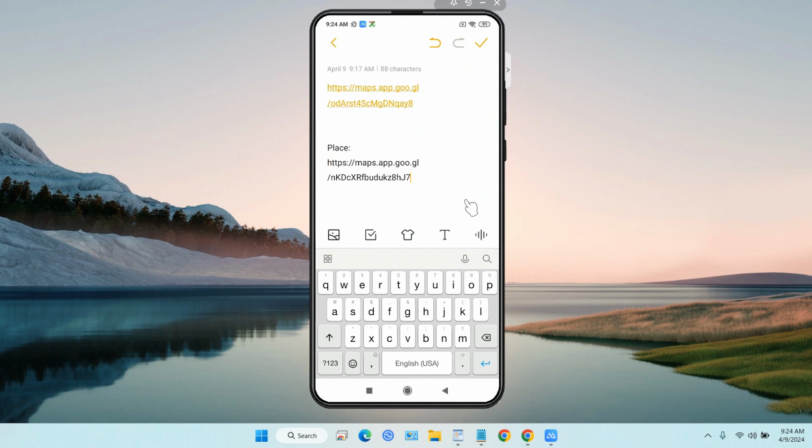Okay, and that's all for the tutorial on how to share location using current location or live location or using place location. Hope this video is helpful for you.